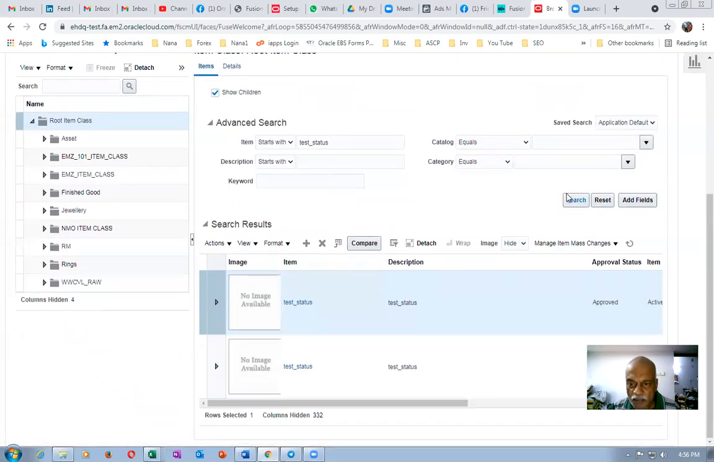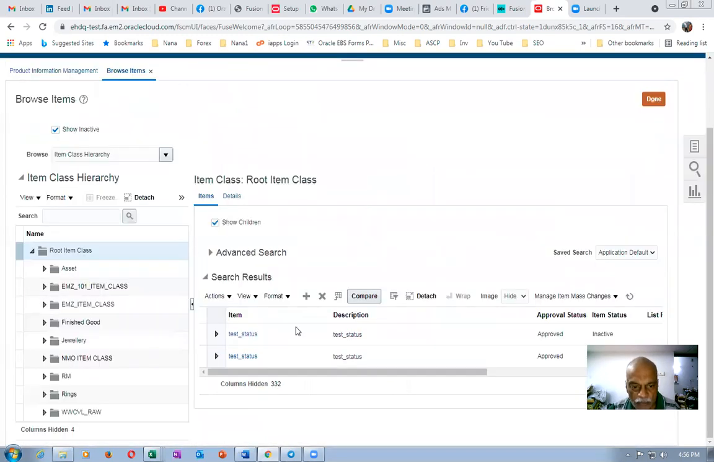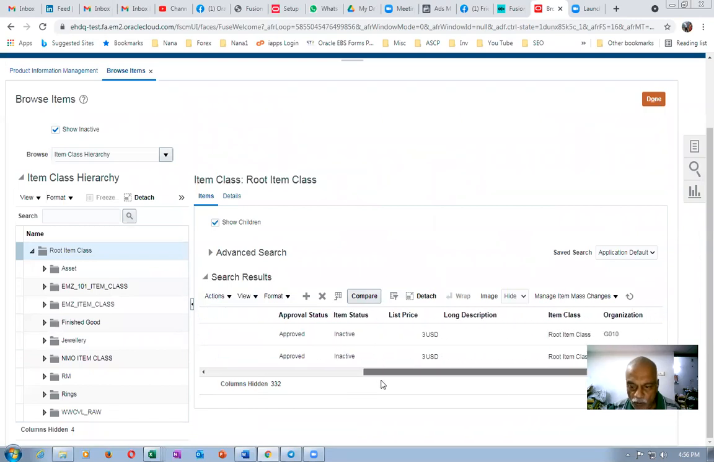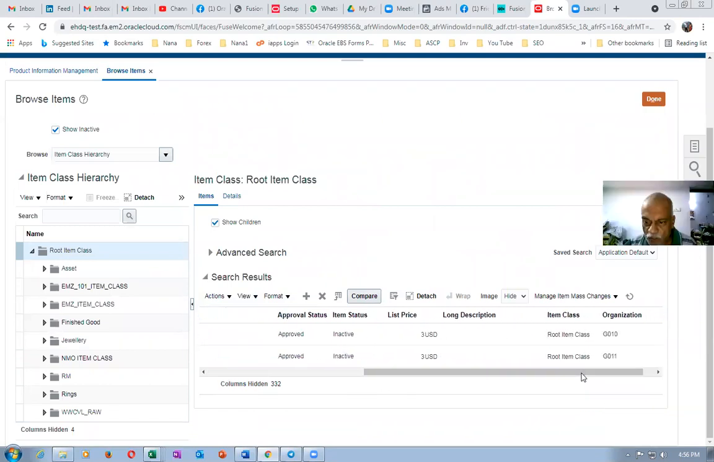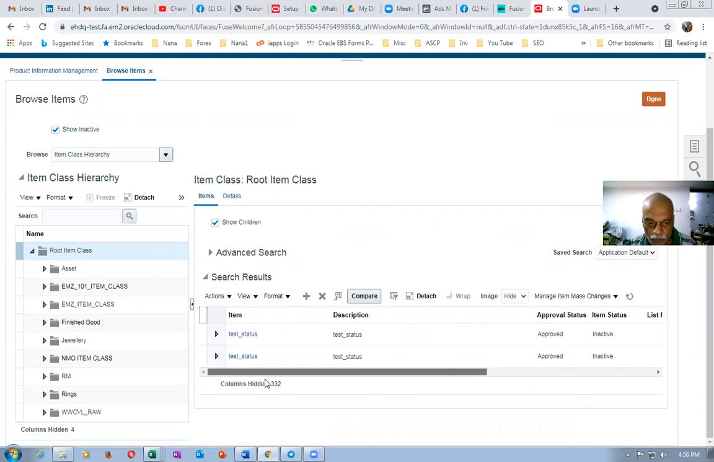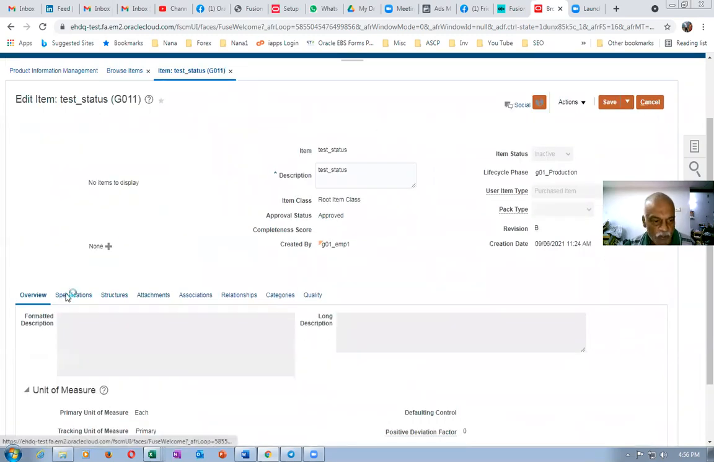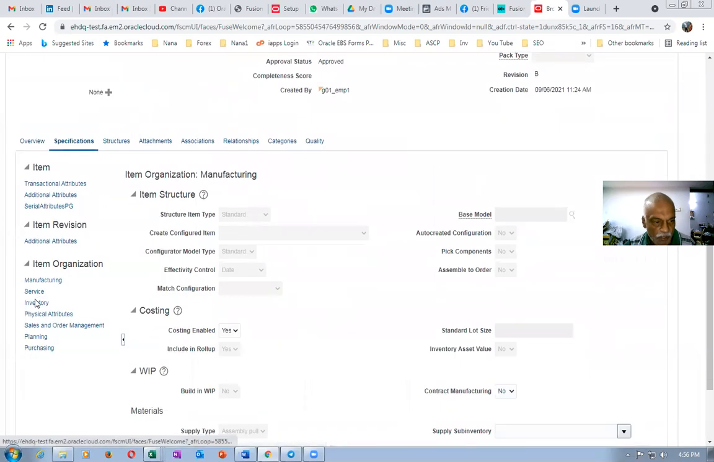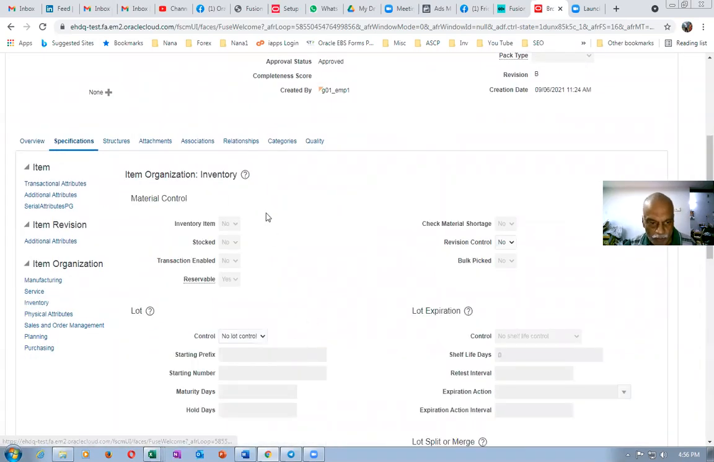Now it is saved. Go down and make a search again. This time, let me open it up on the child org. The child org is here now, G011. I'll go there, and then go to the specs and then to the inventory. Now you will find nothing is updatable, everything is grayed out.